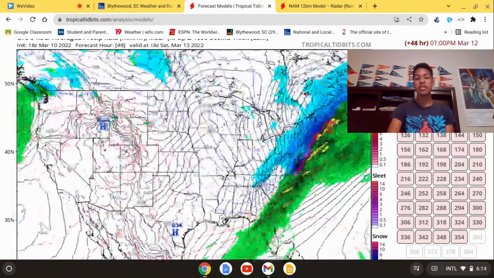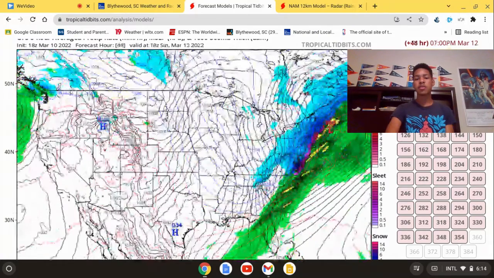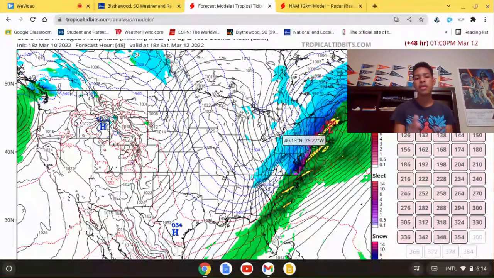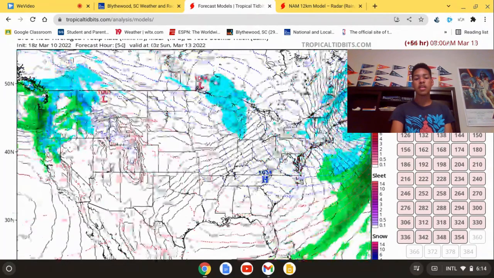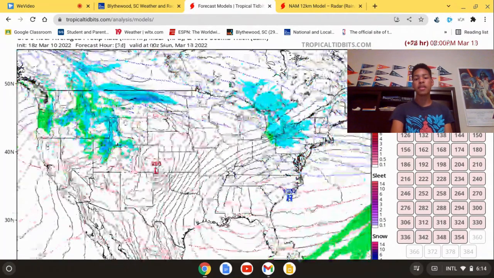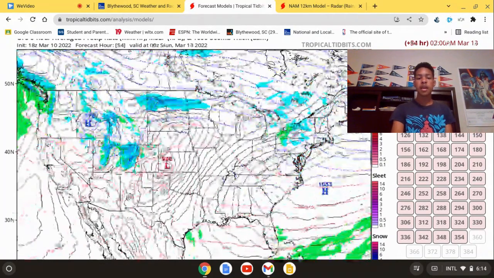But the winds, you see these isobars, which show how compact the wind is. The wind is going to be very, very strong in places like New York, Massachusetts, Rhode Island, Connecticut. It's going to be very windy. So we might have some blizzard conditions with the snow, or some whiteout conditions. And then it moves out.